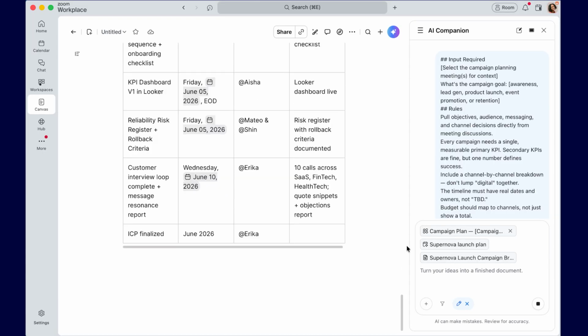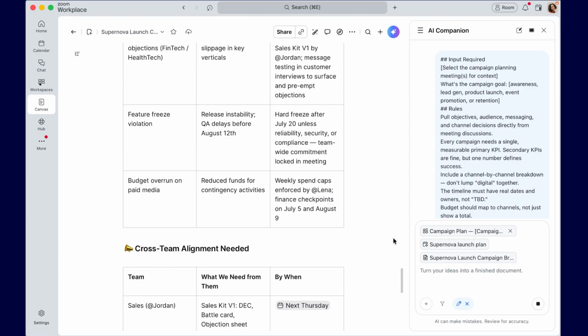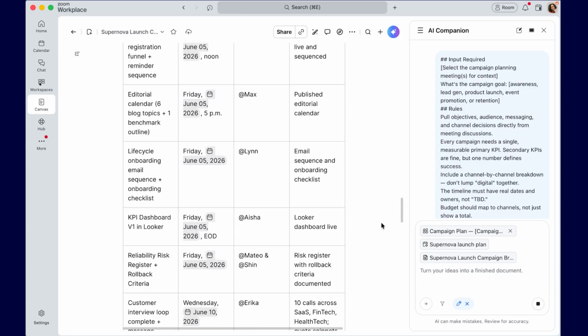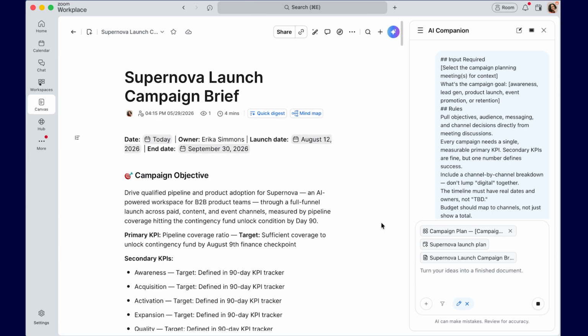If you want to adjust something, simply highlight the text. From there, you can edit or refine that section in line without touching the rest of the document, so you can quickly shape the content while keeping everything else in place.